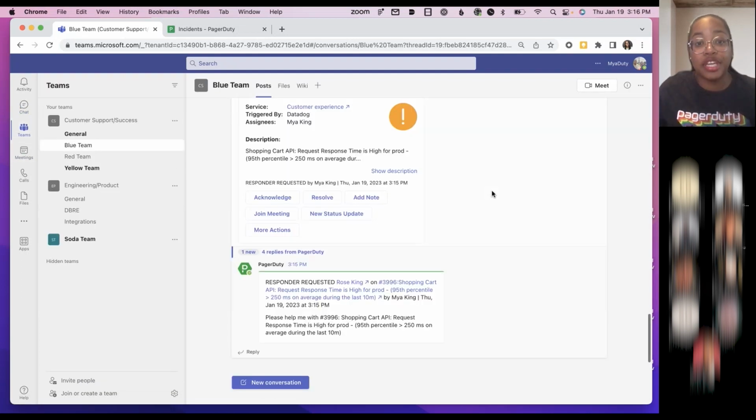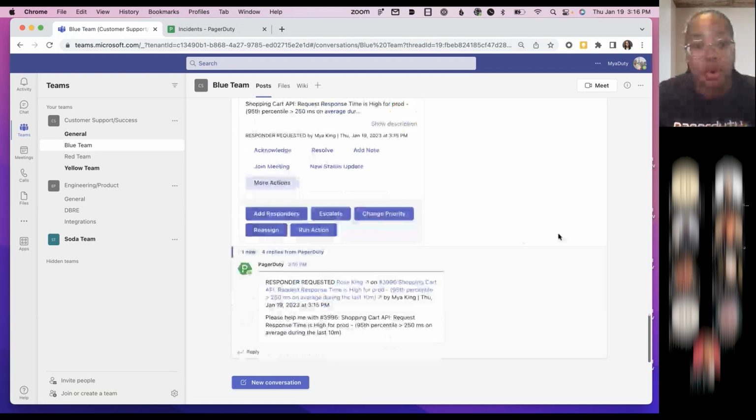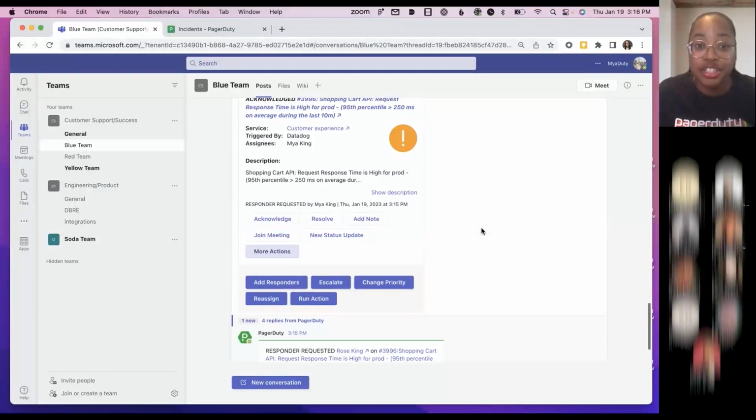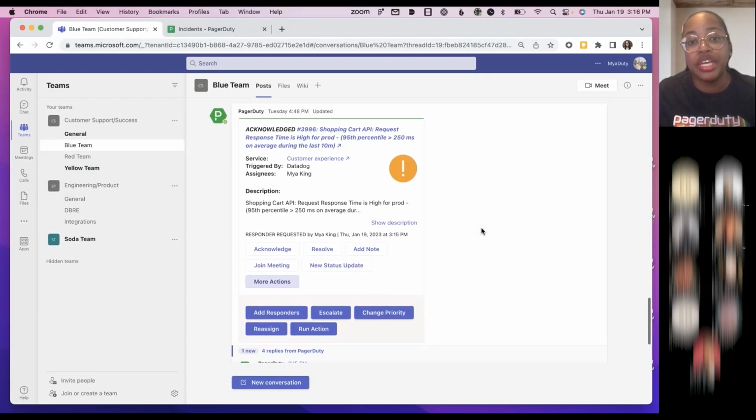So I'm going to head back over here to show you just a few more actions that are really critical for PagerDuty incident management and Teams. Next is running an action. This is our process automation runbook action functionality. So if you have this add-on and you're using that functionality, you'll be able to access it from here.